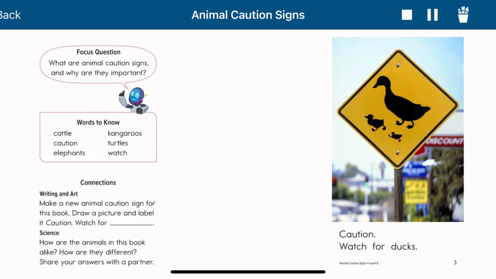Caution. Watch for signs. How are the animals in this book alike? How are they different? Share your answers. Answer with a partner.